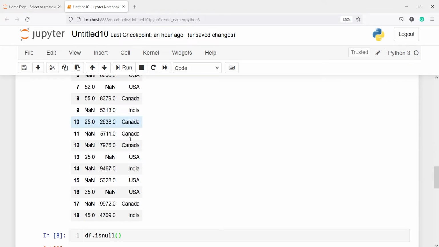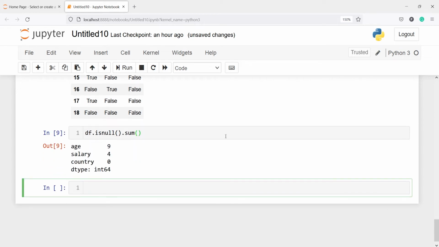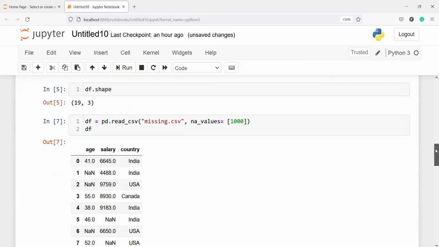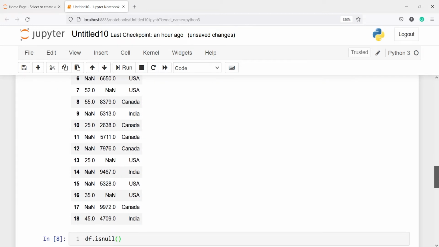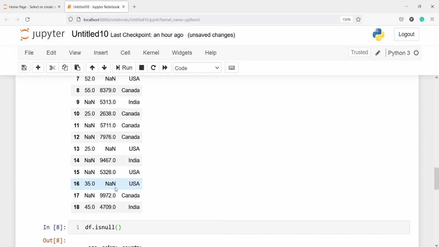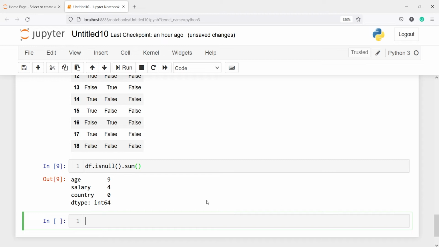So here you will see we don't have any missing values. And let's say for this salary it says there are 4 missing values. Let us verify. We have this 1, 2, then we have 3 and this 4. In salary we have 4 and in age we have 9. With this function, isnull and sum, you will get the missing values column wise.